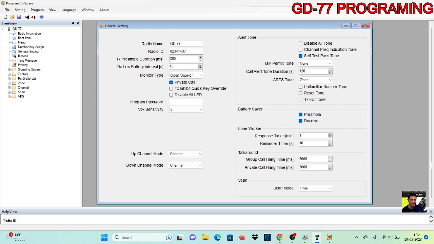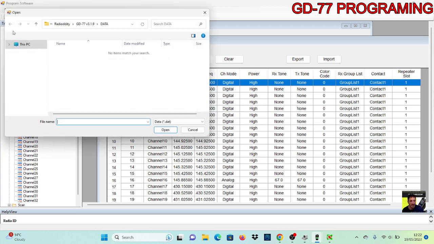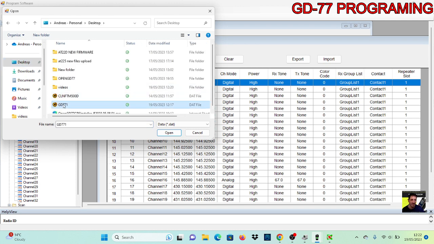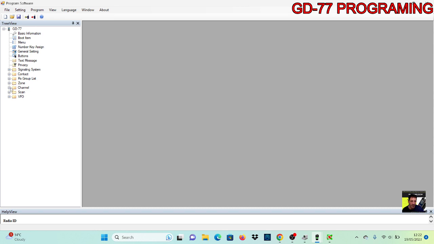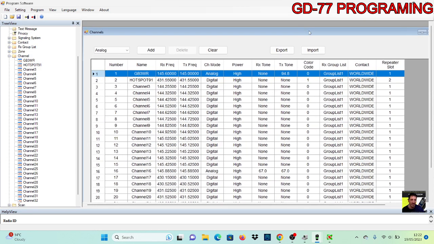Then we'll start going to channels. There's a channel there, and you get a whole list of channels. I'll just open up the file that I'd already used. So we've got file, open, and I've got a file on my desktop. Of course, you can save anything you do. Click OK. I'll go back to channels, and here's a couple of channels that I created.